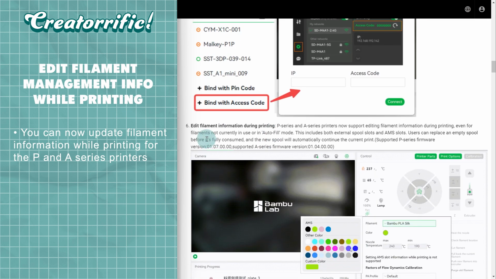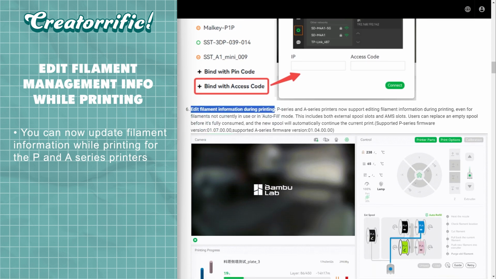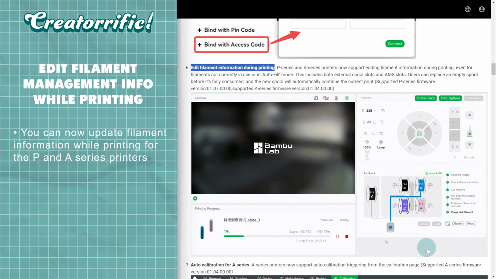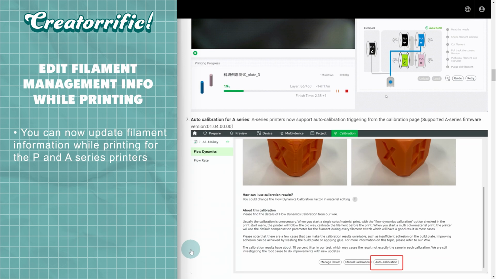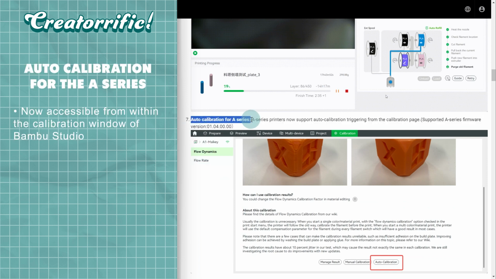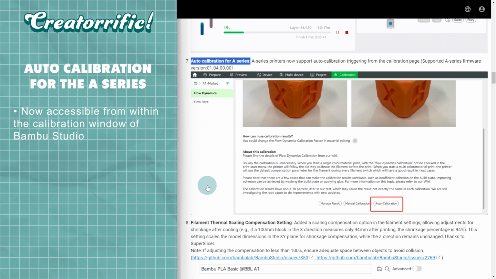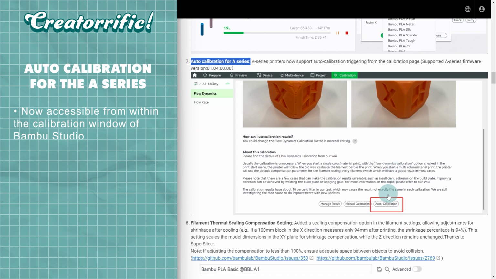Edit filament management information during printing has been updated as well. You can now update filament information while printing for the P and A series of printers. This update even allows you to load a roll of filament while printing and update the information so that the machine switches automatically. Auto calibration for the A series is now accessible from within the calibration window so that you can optimize the printer without having to use the screen on the hardware.